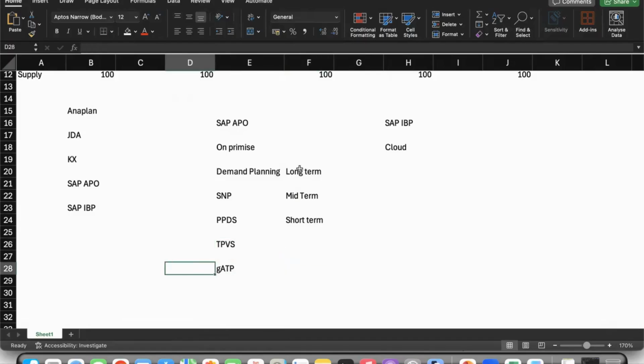And GATP. So far, the modules we have seen are within your organization. GATP is a tool which directly interacts with your customer. I can say it's a front-end tool from APO. What it actually does is take your customer requirements and verify your supply chain network to see whether you are able to fulfill them or not, and if you are able to fulfill them, by when. Those details will be provided by the GATP.